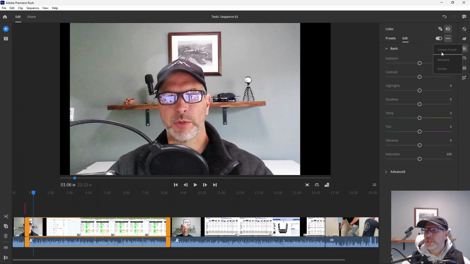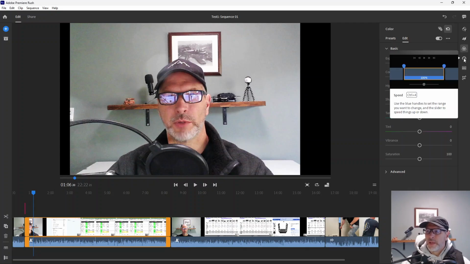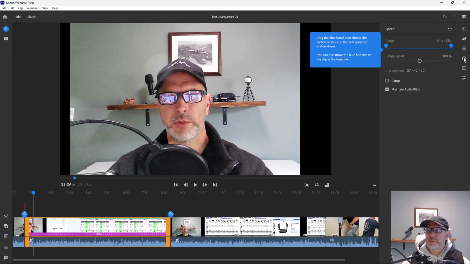You've got these three dots, which you can use to create a preset, rename, delete, whatever you want to do. The next tab down here is the speed, and you can do a different speed range for your video clips. You can ramp them up, you can move them around. So very cool if you have something that you need to move through quicker. For example, if you do a hiking video and there's a longer segment of hiking that you don't want to cut out, but you want to speed up, you can do that right in here.